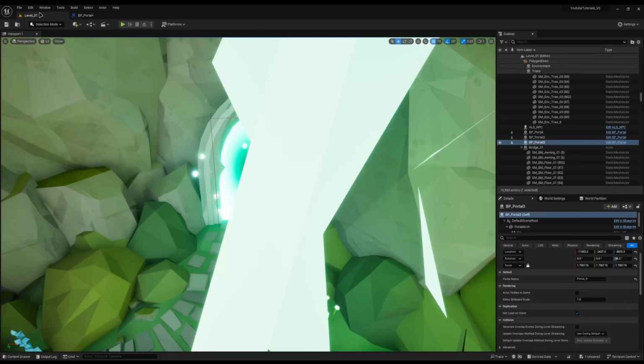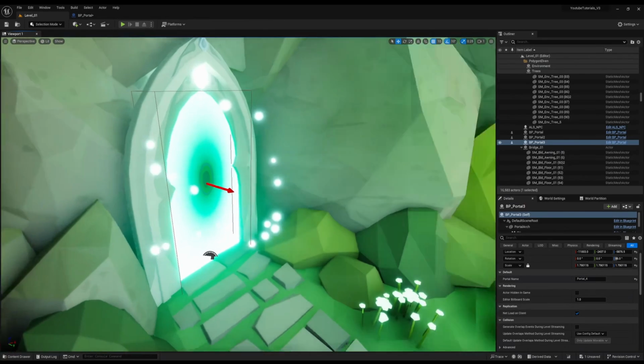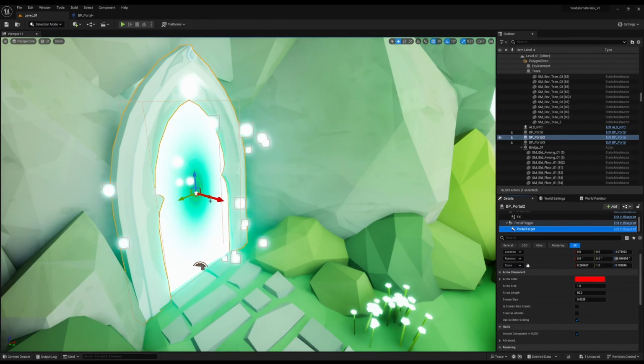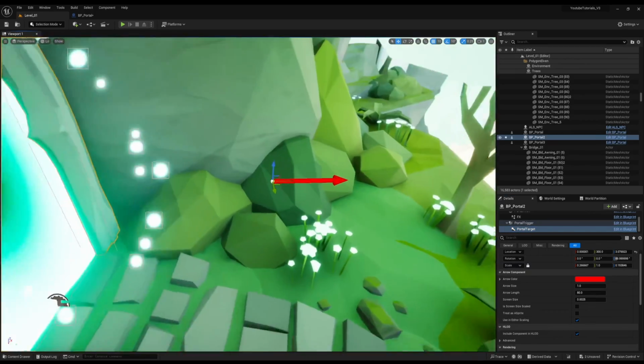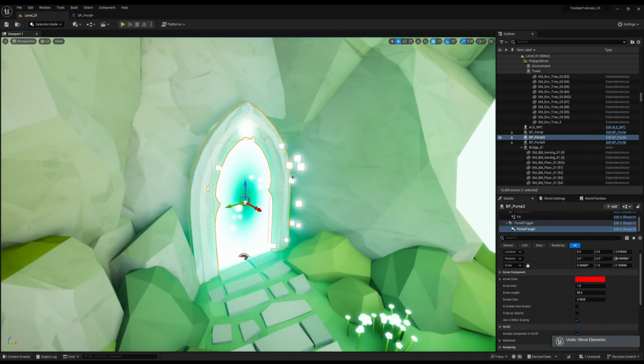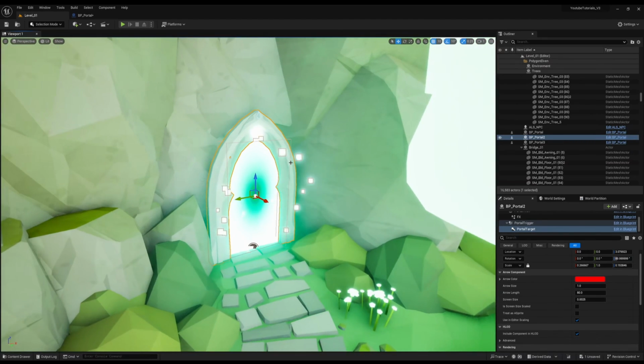The other option, of course, is to just move your arrow outside of the portal. So if I was to grab the portal target and just move it out of the radius, the characters can spawn in and they'll never hit that. But for me, I want the characters to actually stay within the portal. That's the way I want to go for my game.